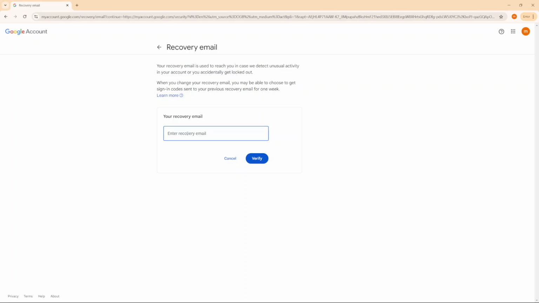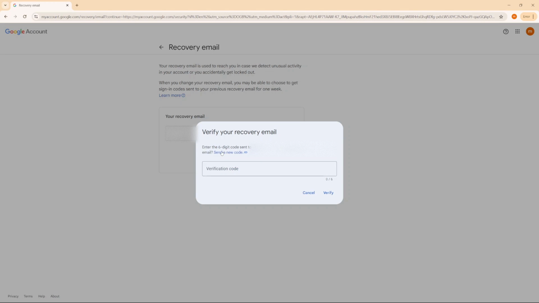So enter in the recovery email you wanted to use. It can be a pre-created email, or it can be something that you've just created for this exact purpose. Then from here, you want to click on verify. And then your 6-digit code will be sent to that recovery email.